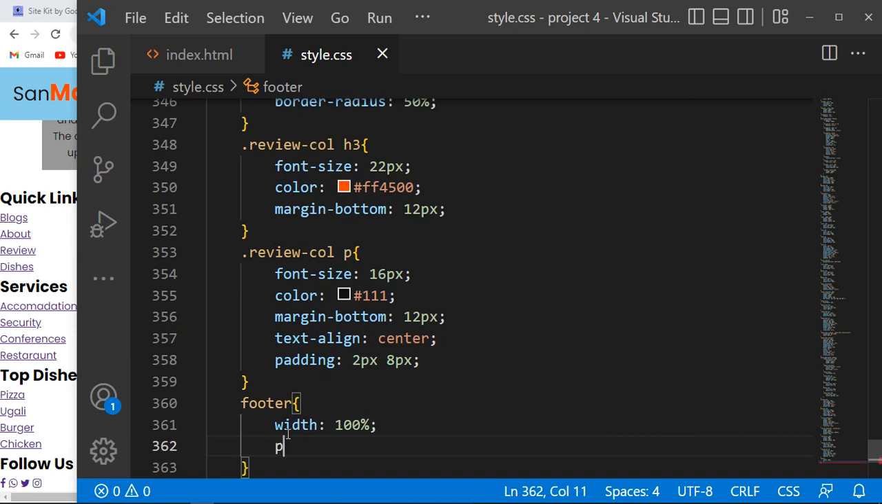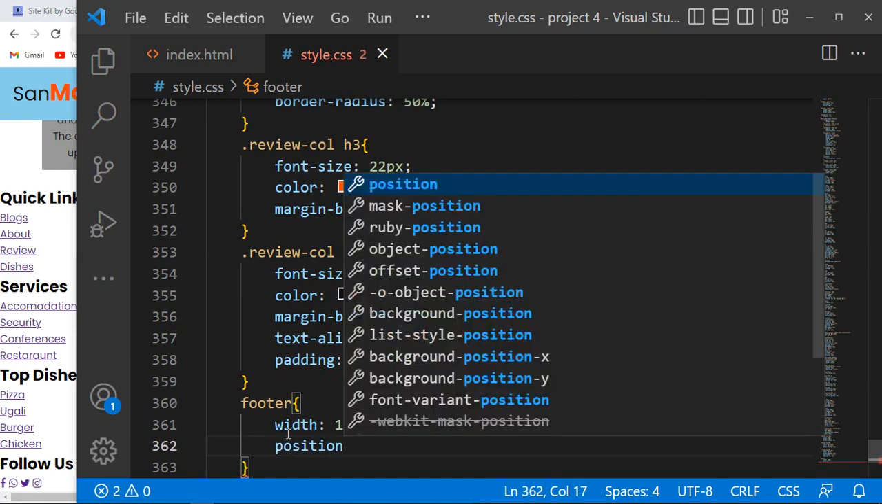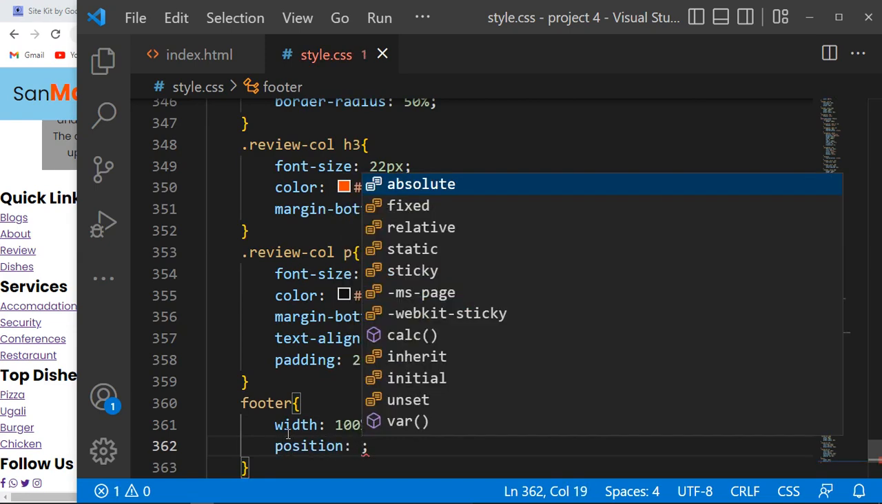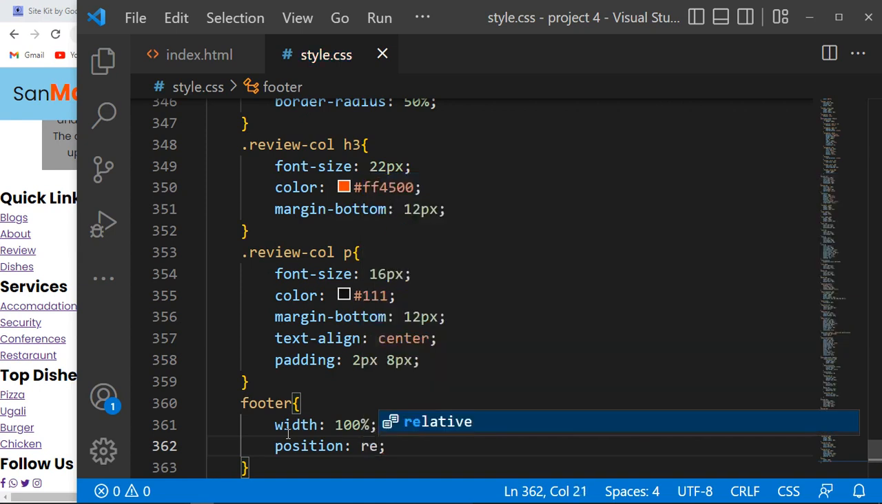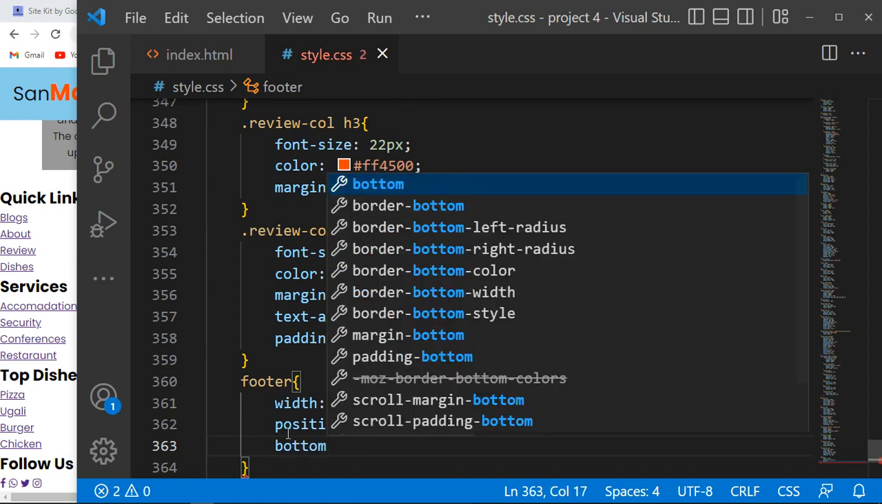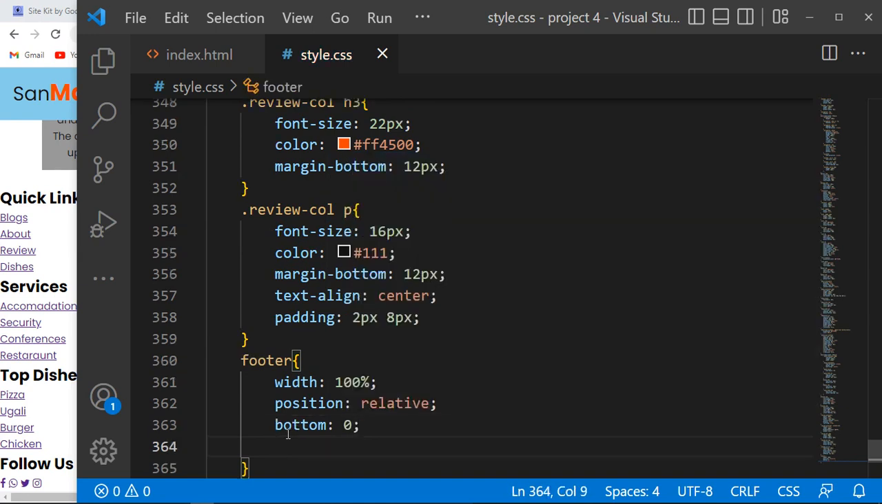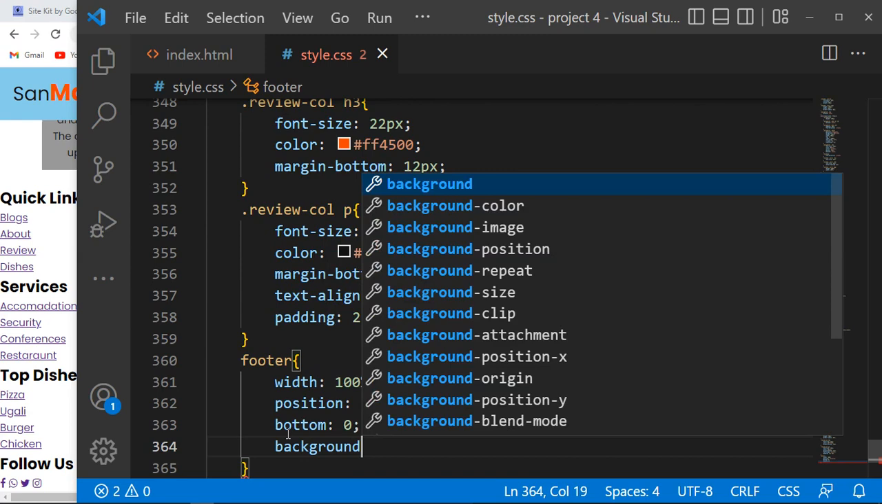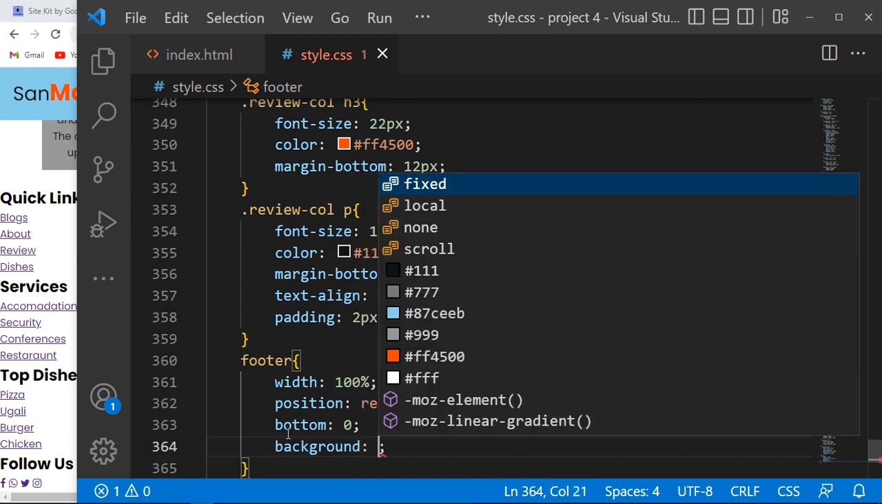Can set the position. You can also set the position to be relative. You can also set the bottom. Let's set the bottom to 0. The background is set to this color.